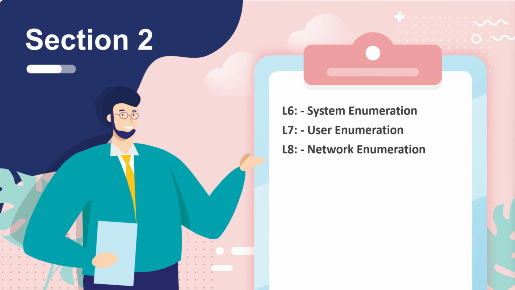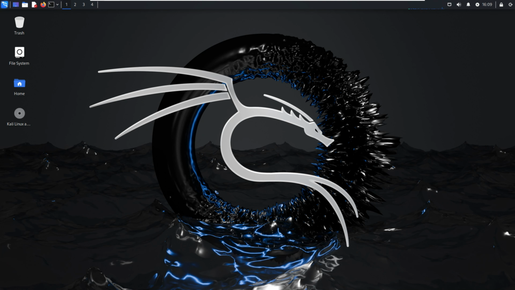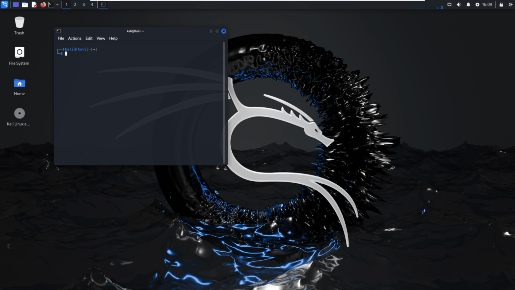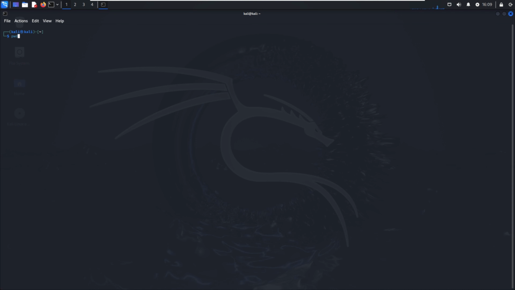In section 2, we're going to discuss system enumeration, user enumeration, and network enumeration. So let's start with the system enumeration commands. In system enumeration, when we get access via SSH or while enumerating any server, there are some commands we have to check before any privilege escalation. So it's for system enumeration only.